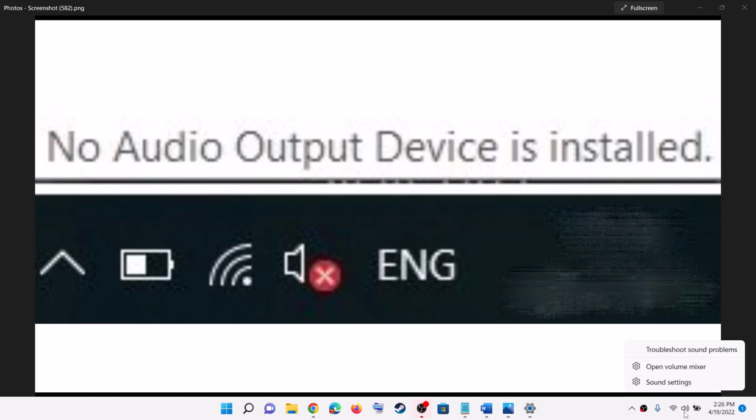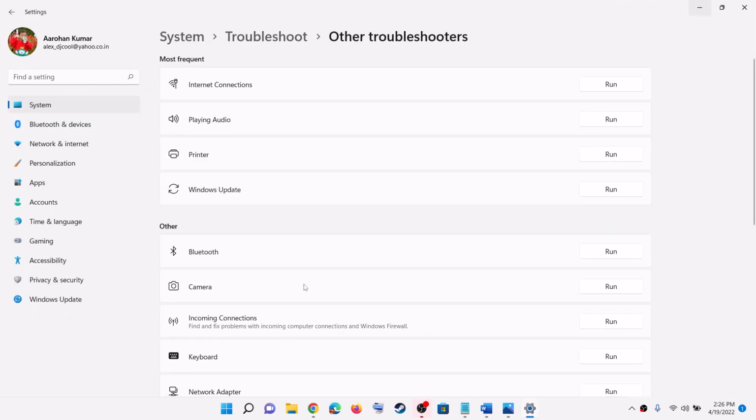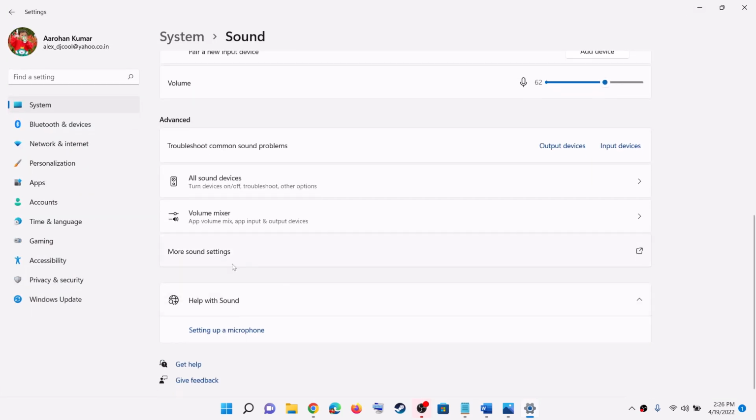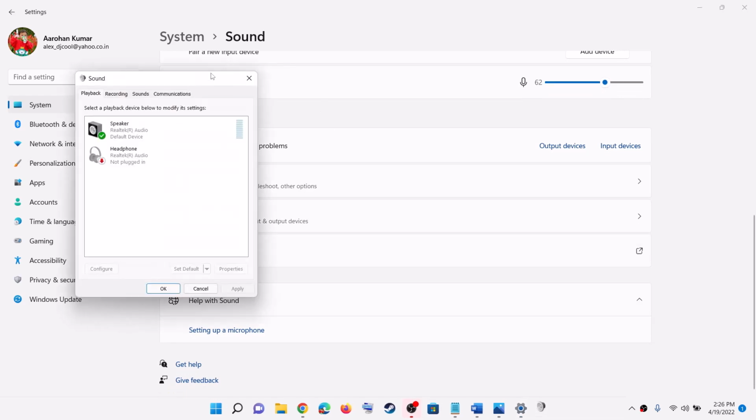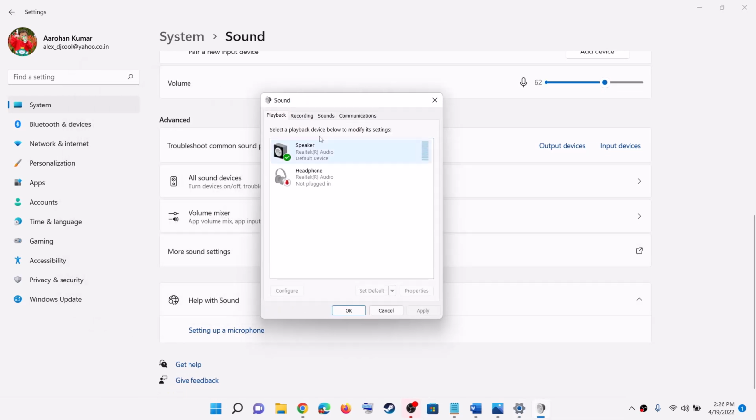Now in Windows 10, you will find sound option. So click on sound options and then you should be able to open sound control panel. So make a right click, then click on sound settings, or in Windows 10, click on sound. In Windows 11, scroll down and click on more sound settings and this will launch sound control panel.